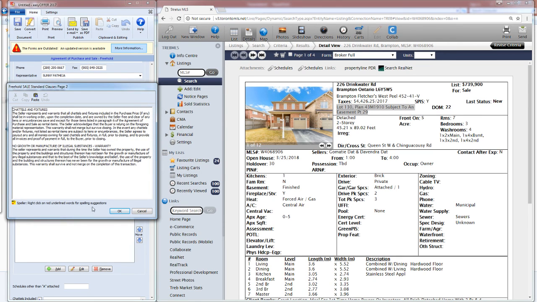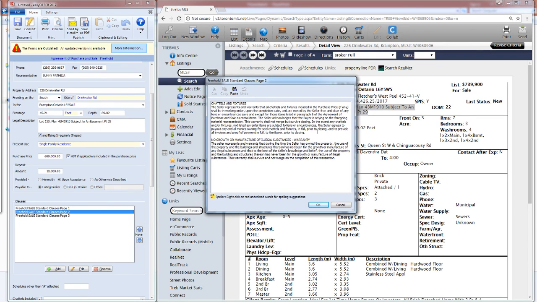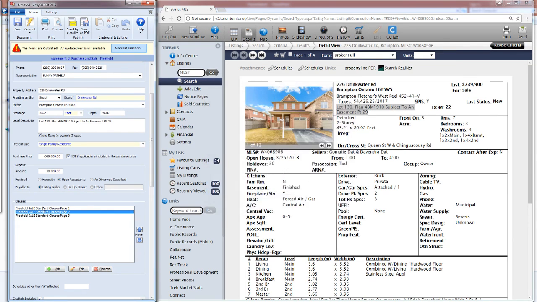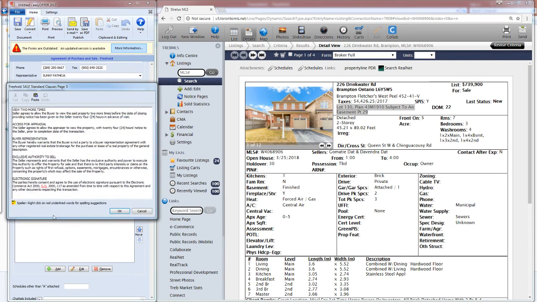Page number 2, chattels and fixtures, right? No growth or manufacture of illegal substances. So these are the standard clauses. I would like you to leave them as they are, right? But if you want to take out the fixtures and all that stuff, you can delete it, right? So let's go to the third one now, page number 3.